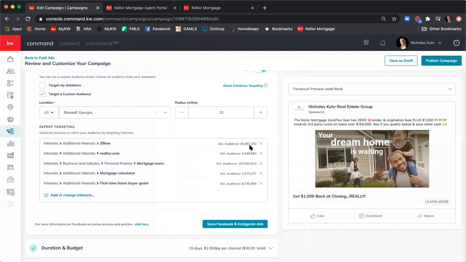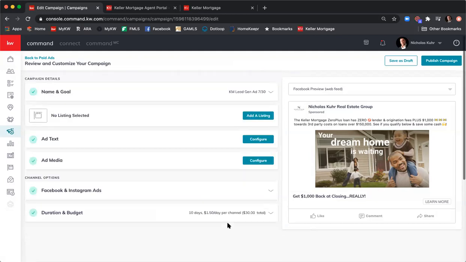And you can see we have a bunch of different audiences. So Zillow has an audience of 34.4 million. Now that's going to be nationwide, not just within the 15-mile radius of Roswell, Georgia. But you can see here we have some pretty big ones, actually. Mortgage loans has 167 million people in that. So it's a huge audience. So we're good to go there. So I'm going to click Save Facebook and Instagram Ads.